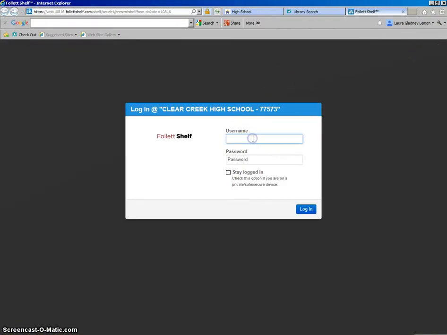And it's going to ask you to log in. You're going to log in with the same username and password that you use to log in to all the computers here on campus. There's nothing new about this login and password.